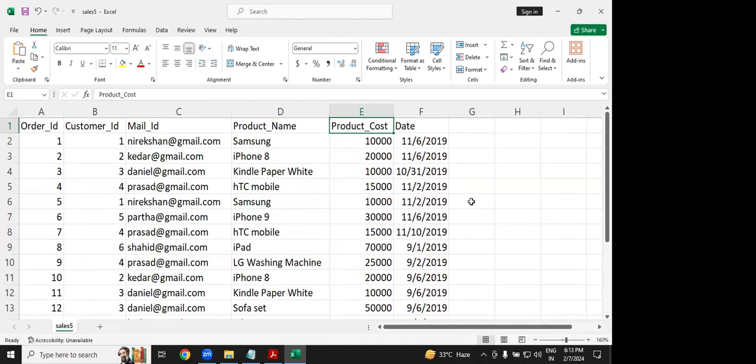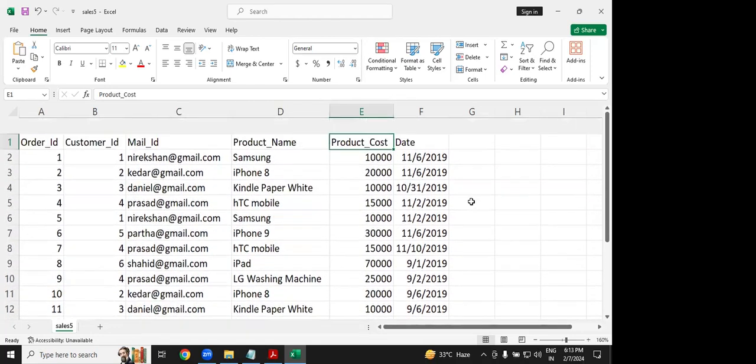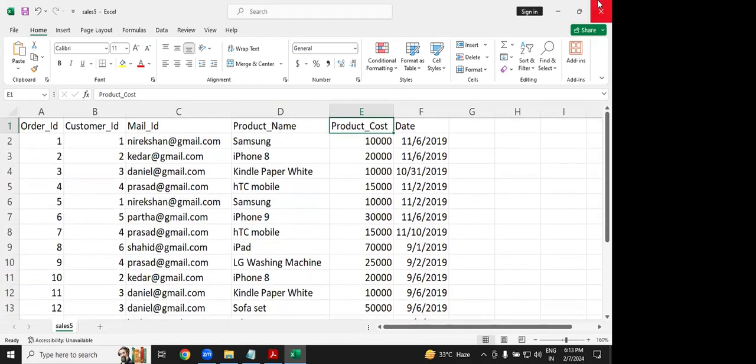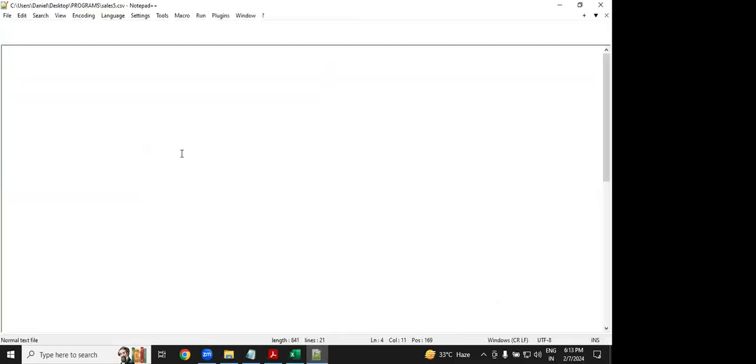Are you ready? Total how many rows, sir? Total how many rows actually? 15 actually. Am I right? Good. Now just minimize this one. Let me open it in Notepad++ so that it is easy to understand.